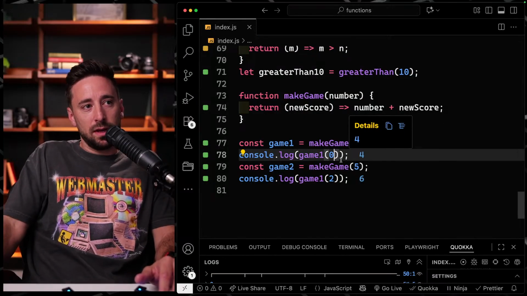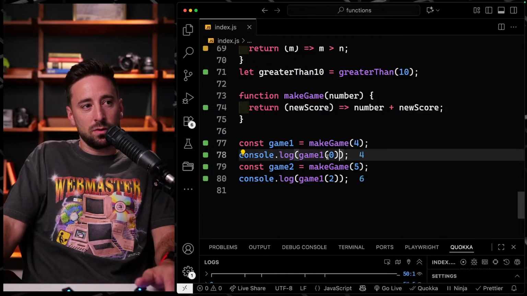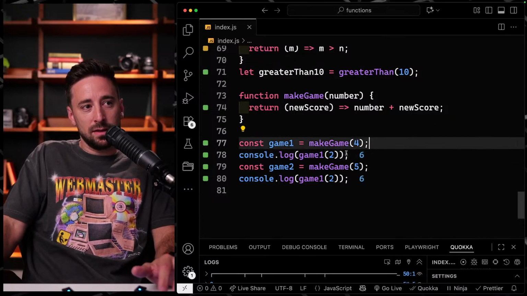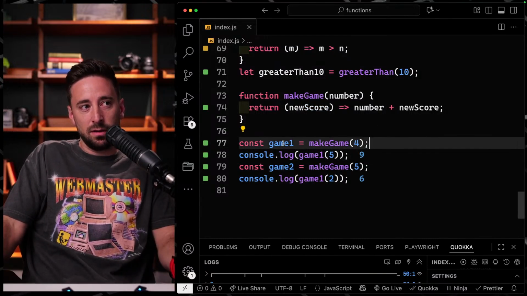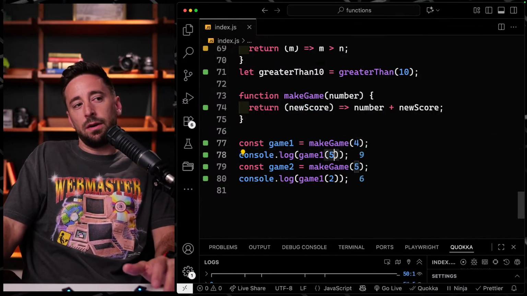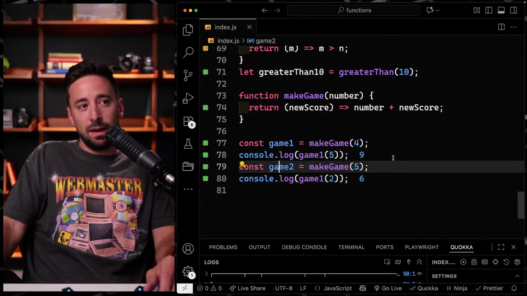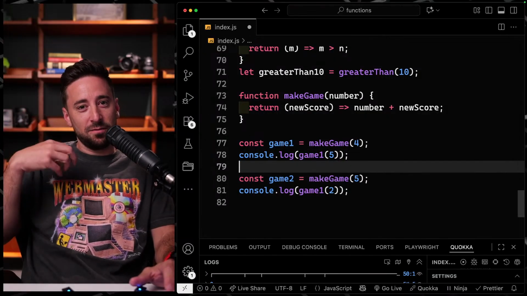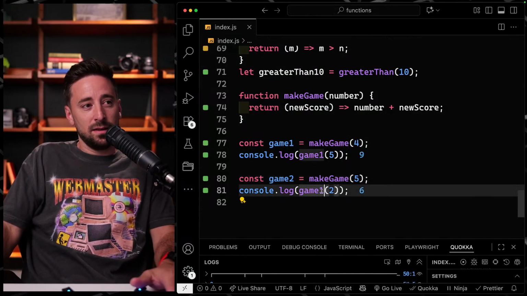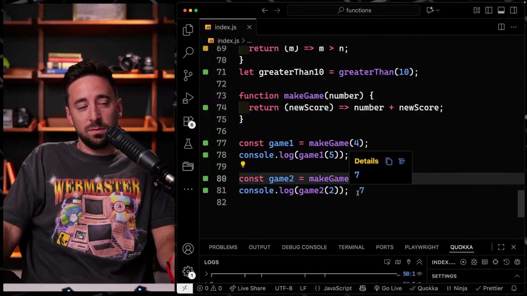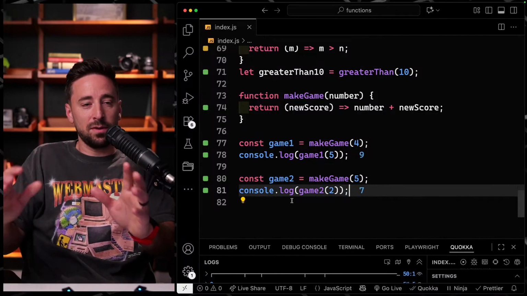So now what I could do is take game1 and say, hey, what is my game1 score? My game1 score happens to be 0. I could pass this in. Whatever I pass in here, it's going to add to whatever the score started at. All right, so this game1 started at 4, and now I added 5 to it, so it's at 9. Now, game2 is its own separate thing, right? This function that I got back from make game, I started at 5. I added 2 to it, so now it should be at 7, right? So it kind of keeps track of its own state.